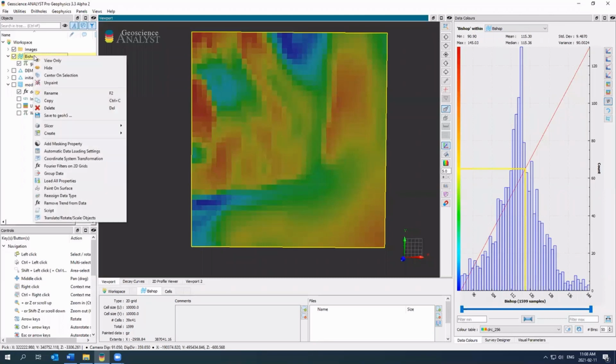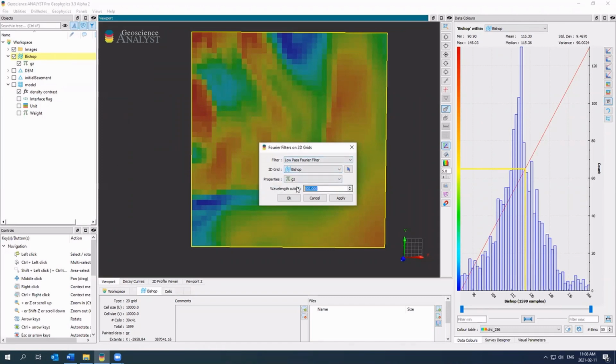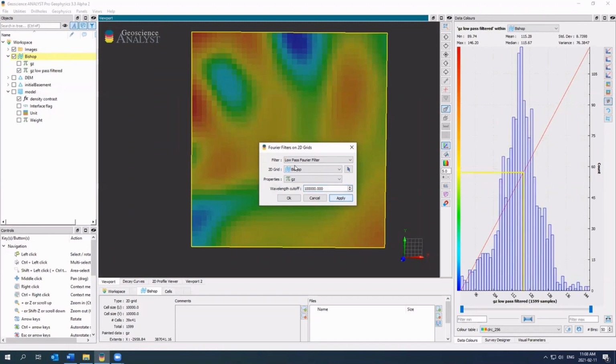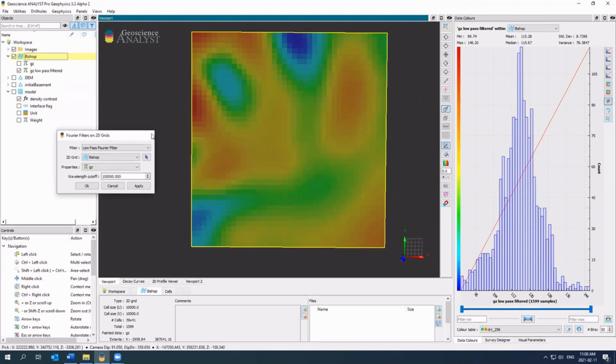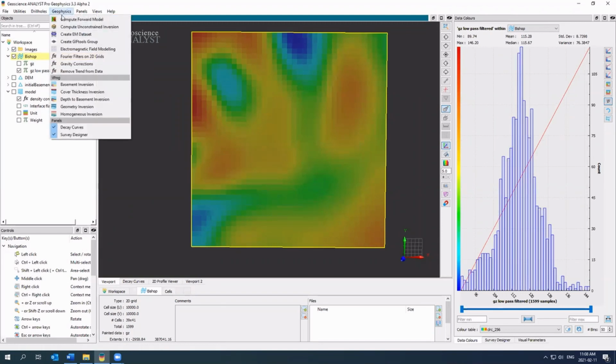First, I'm going to take my data and low pass filter it at about 100,000 meters. This is my low pass filtered data, and that's the original. Then I'm going to go to geophysics, and under VPmg, I have quite a few options.